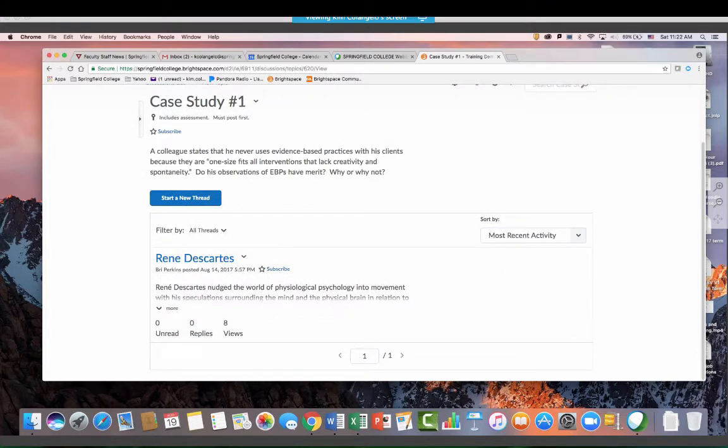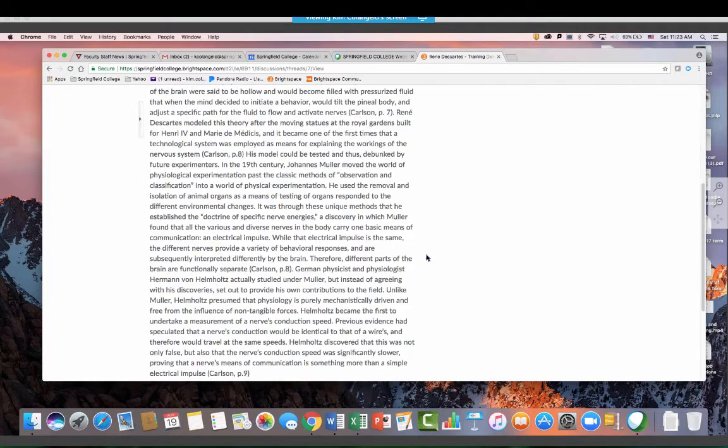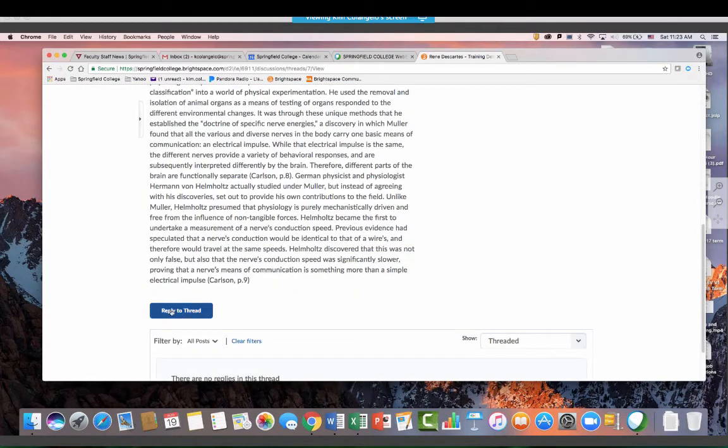So we can see an option here to start a new thread, which would allow me to start a statement that I want the entire class to see, maybe take it in a new direction, but still under this particular discussion. Or if I'm interested in replying to this specific student, I'm going to go ahead and click on her or his submission. And as you can see, there's quite a bit of detail here, and it gives me an opportunity to now reply to this specific thread.